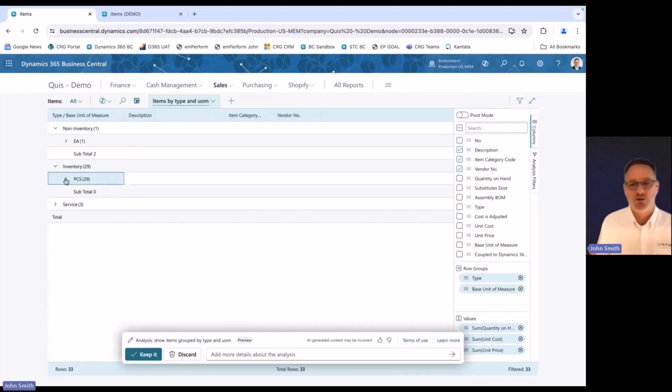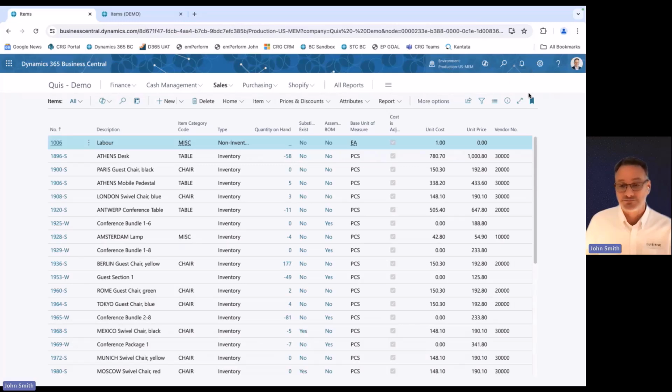So just an example of Copilot doing this. At this point, I can either keep this or discard it. If I keep it, it's going to save it up here as an analysis view. It'll always be available to me when I come back to it. I'm going to go ahead and discard this, and we'll do one more example.